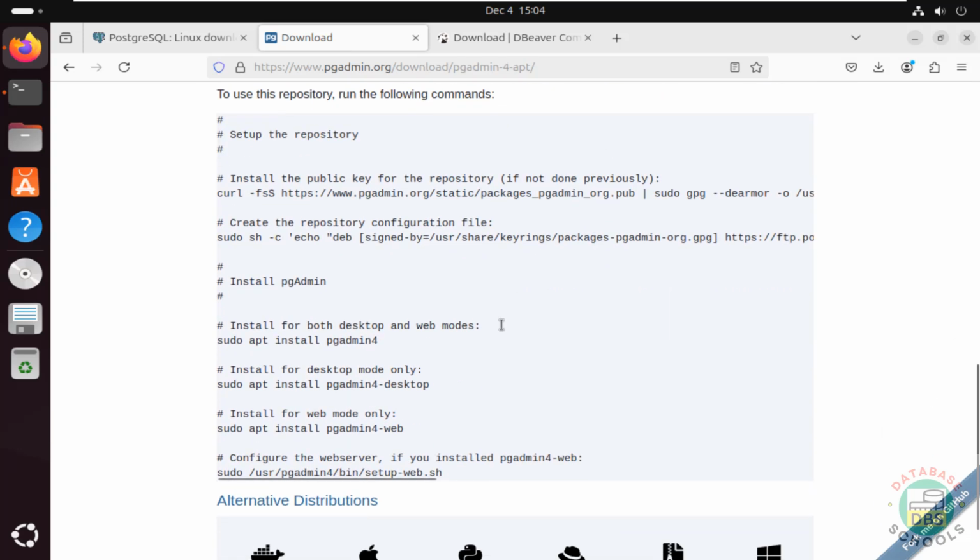Then we have to execute these commands. We have two modes, pgAdmin desktop mode and web mode. So we have different commands.